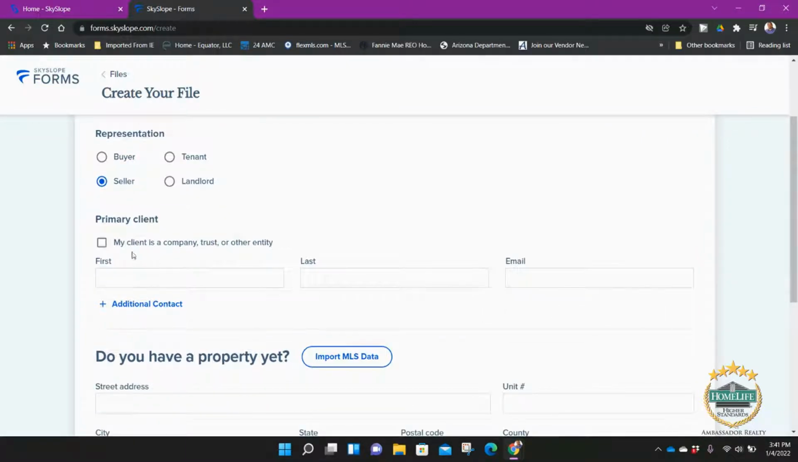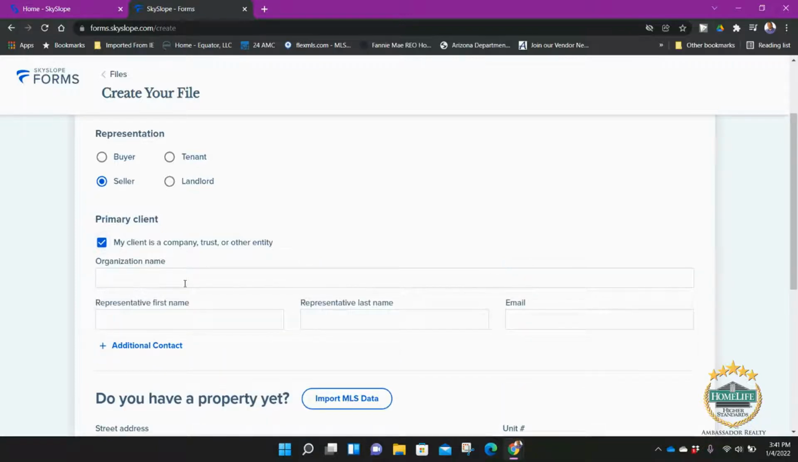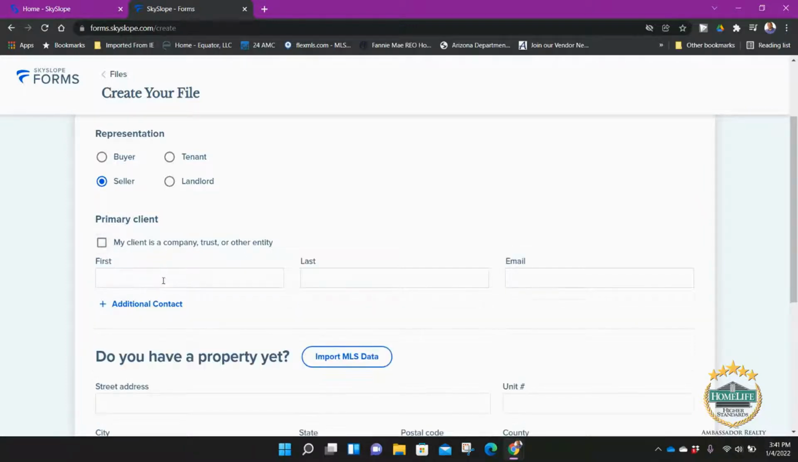The nice thing with SkySlope, unlike Transaction Desk or even Zip Forms, is that it's really easy if your client is a company or a trust or it's set up as maybe a partnership. You can click on this, add the organization name and who the representative is going to be that's signing the paperwork. In our case, we're just going to go with a regular client, and we're going to go John B.